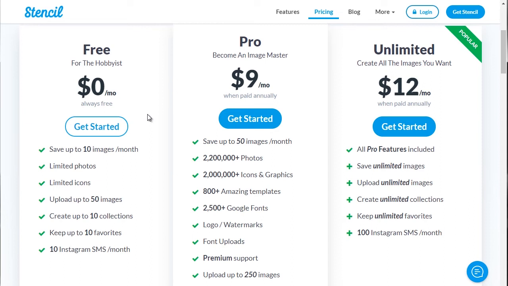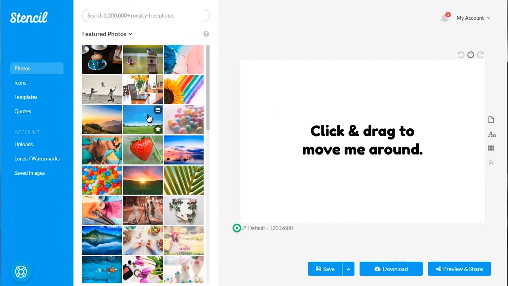So to give you an idea of how to go about doing that, let me go ahead and log into my account and show you around. Okay, so I went ahead and logged into my GetStencil account, and this is what we see. When you have the free account, you will still see all of the images, but the images that you don't have access to will have a lock. That will tell you that you'll need to upgrade. But for the most part, I would say start with the free version.